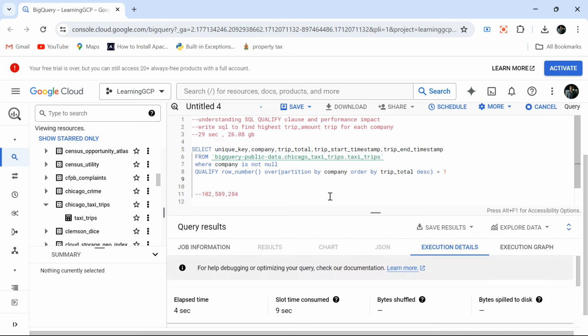Now, I could have asked you to give me the top two trips for each company based on the trip total. So you can do less than or equal to 2. Any filter you can put, it doesn't matter. It is running now. Again, almost 20 seconds is done. I think it will be done soon. But it is really very cool. You don't have to use a CTE now. A CTE is not required. Directly, we are writing this qualify clause.